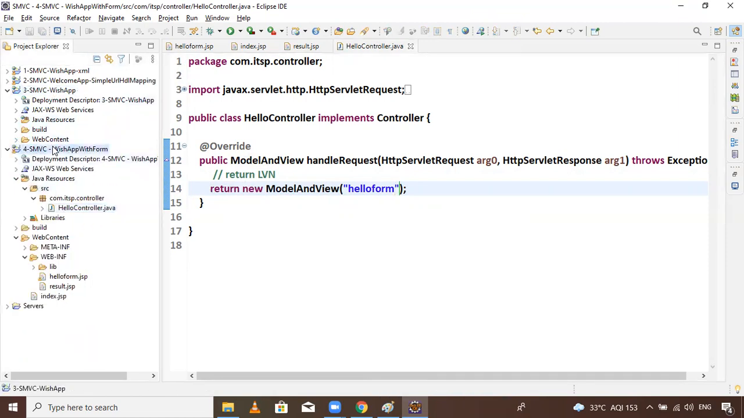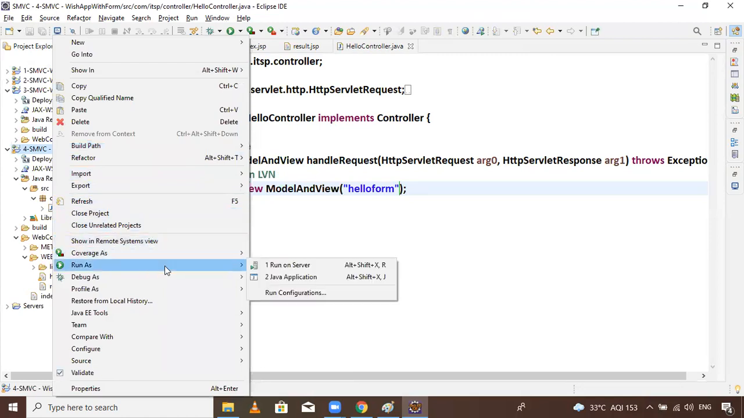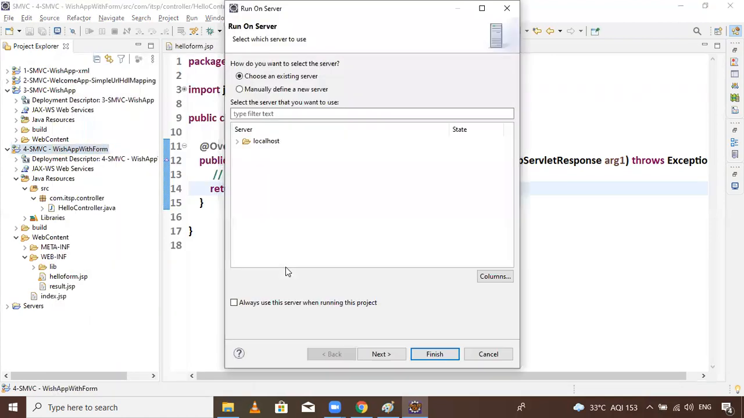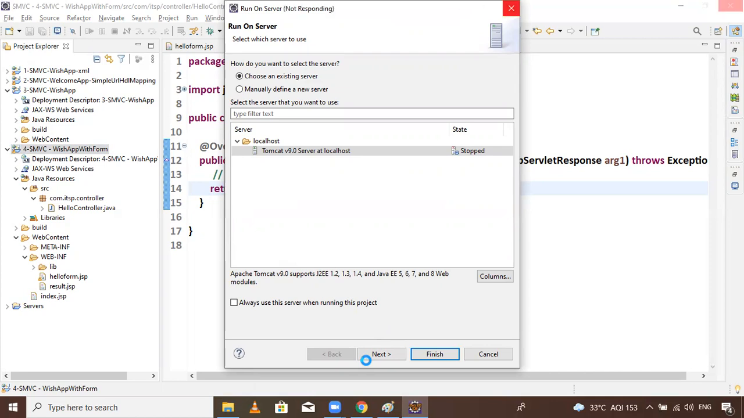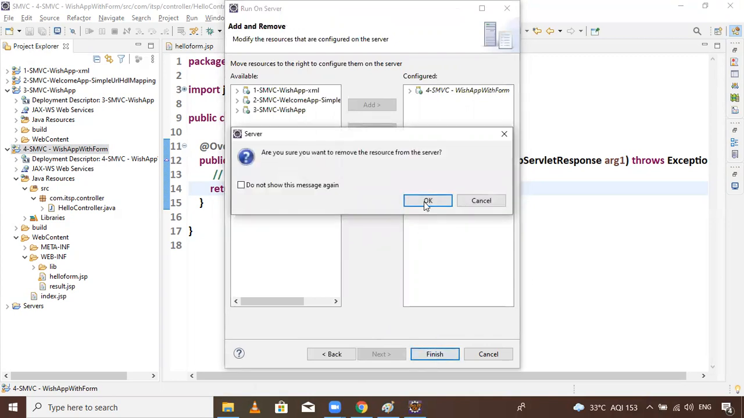Is it running or not? Let's check it out. So run on server. If you prepare the first steps, then try to run it. This is the best practice. Okay, remove all, finish.